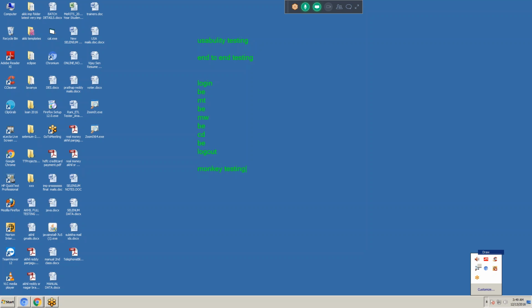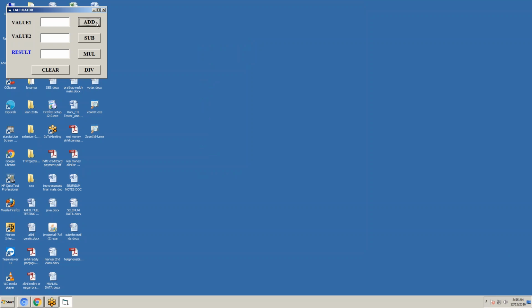Next testing, monkey testing. Monkey testing means, for example, I'm taking one application. I'm taking 10 in the place of value 1. I'm taking 20 in the place of value 2. I'm clicking an add button. It is showing 30.